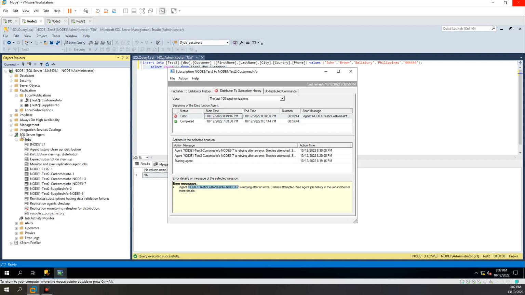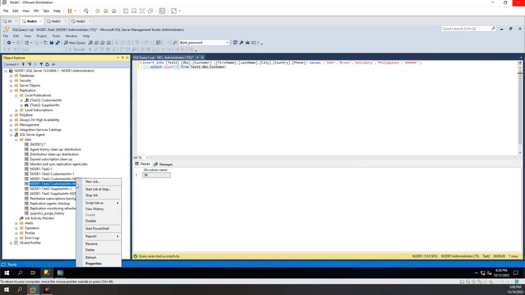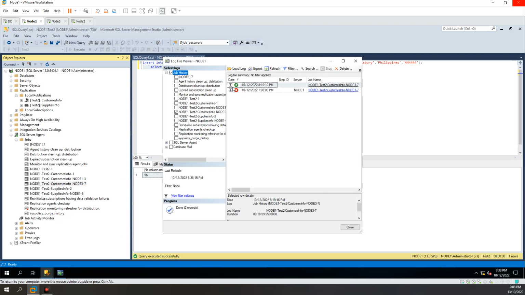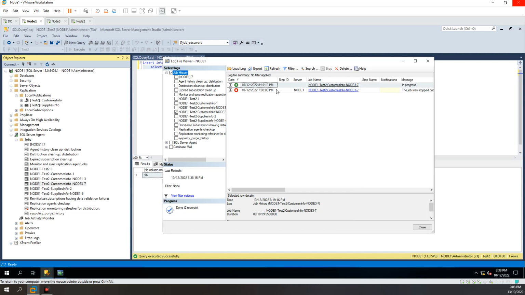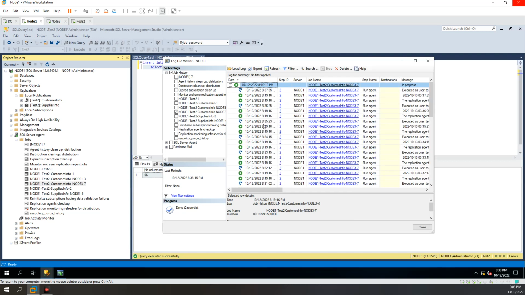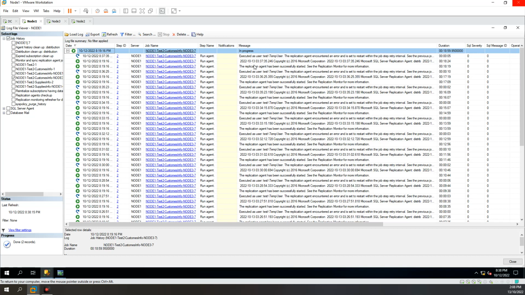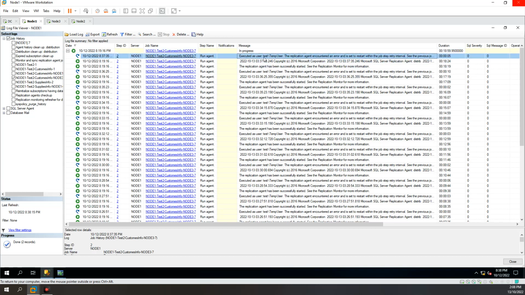So in the SQL server job agent, under the jobs, there's one called job node 1 test 2 customer info agent. Totally the same, that one. Right click on that job that is having issue, then view history. If you expand the job, it keeps on running. Let's see the status. Maximize that one. Let's see the status here. The temp user application encountered an error, is set to restart.